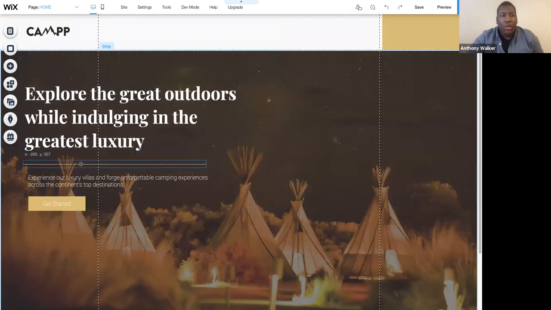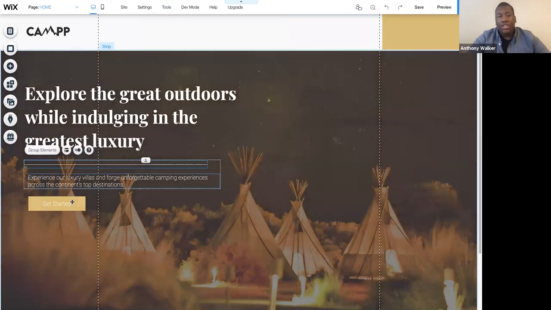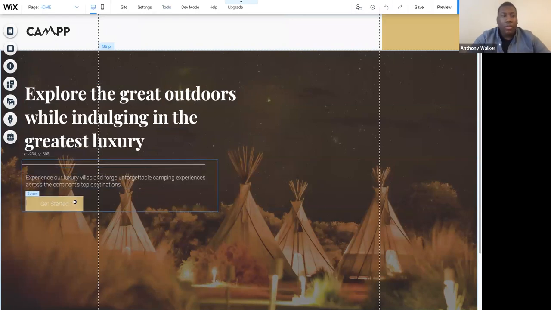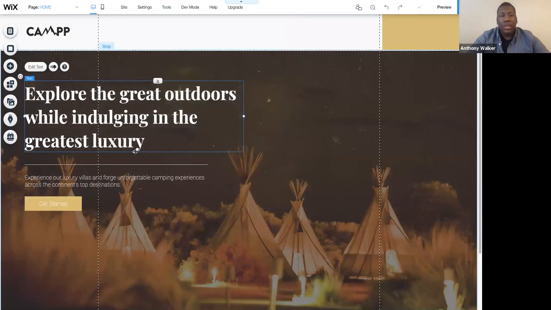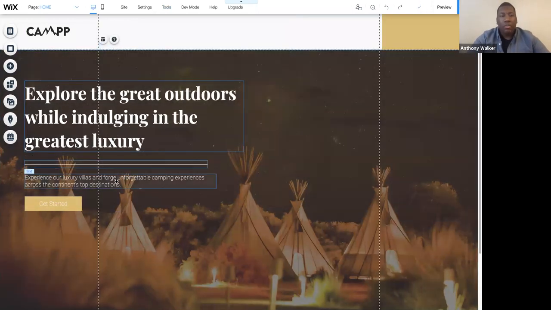So I can move it over. Now I don't have to do this individually. I can also select multiple elements by holding shift and moving them over. And once I have everything set up, if I wanted to group these elements to move them all at once, I can do the same thing, just holding shift and grouping them all together.